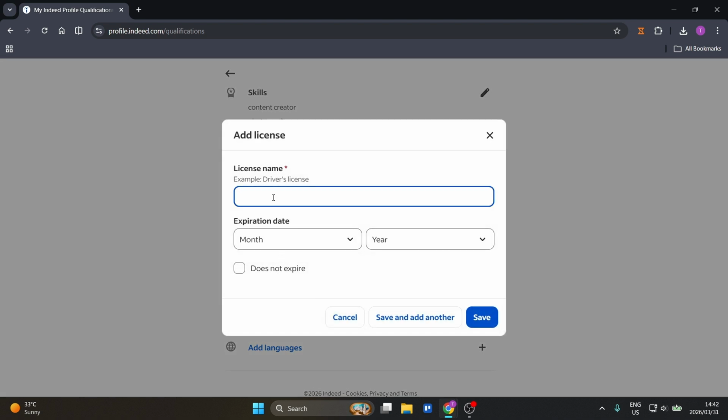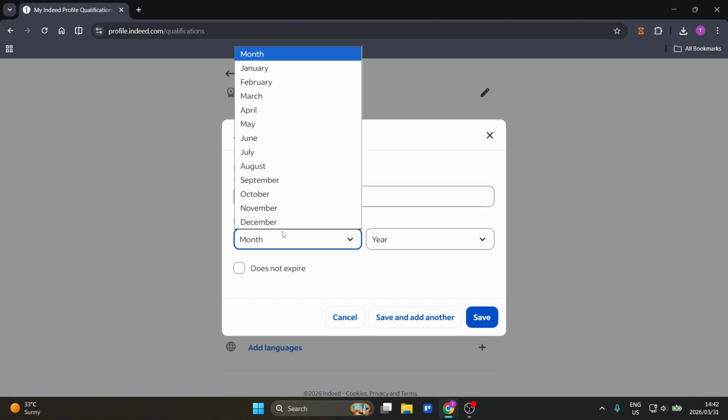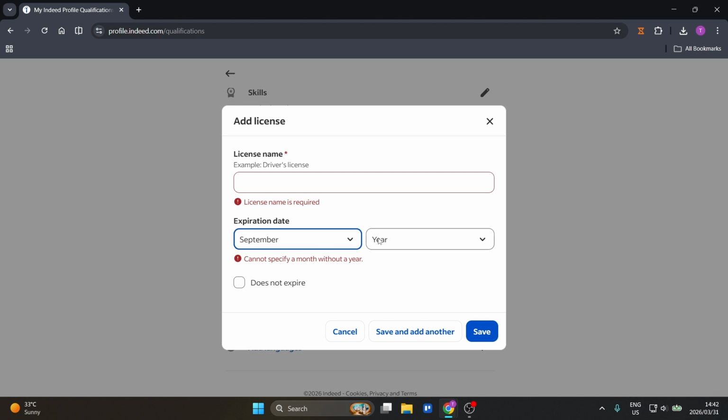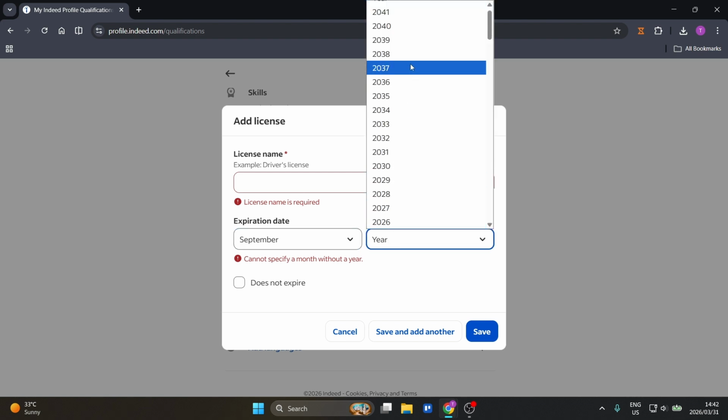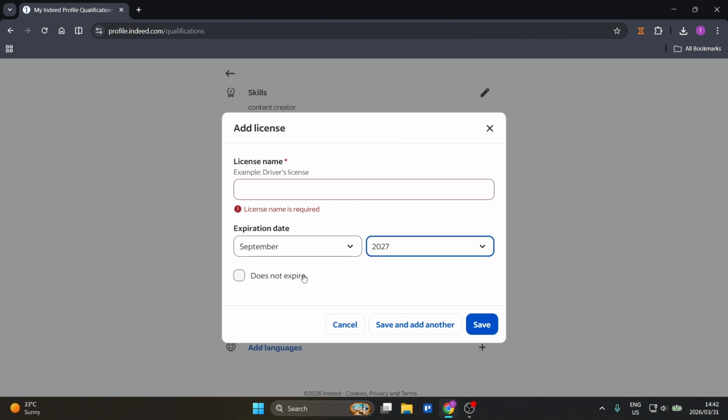For example, it does give driver's license as an example, but if you have a medical license or if you have a law degree, whatever it is, whatever license you have, you can go ahead and add it in here. You can add in the expiration date. This is very important because if you are operating out of this time period, then it may not be eligible anymore. Or then you can just click on does not expire. If it does not expire, then click on save and add another.